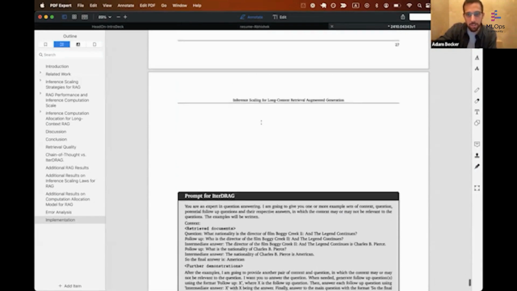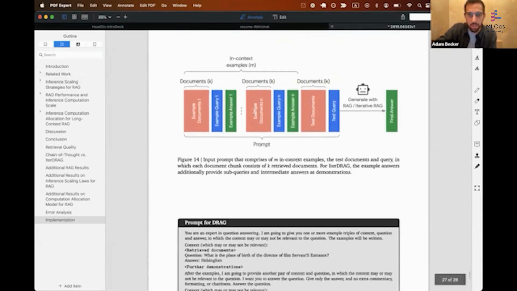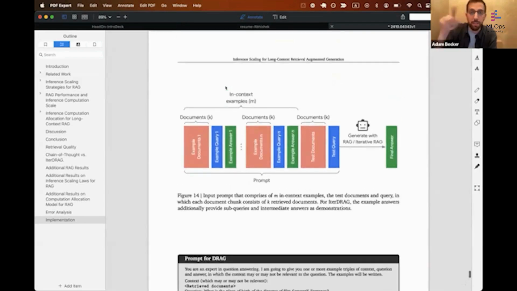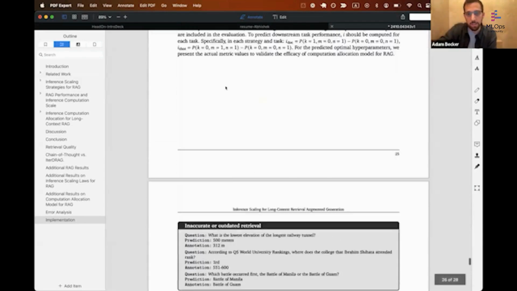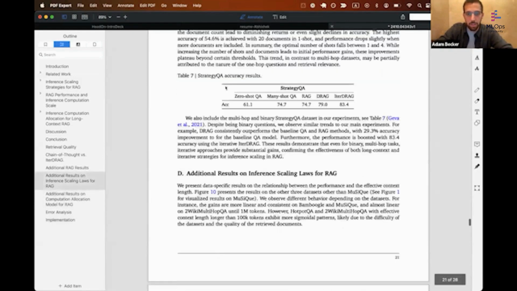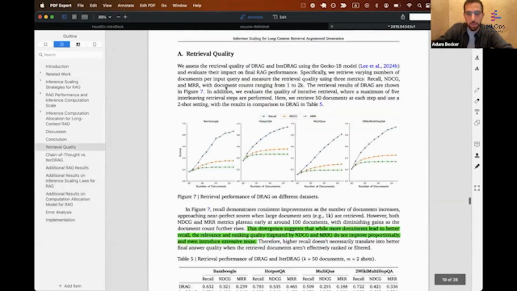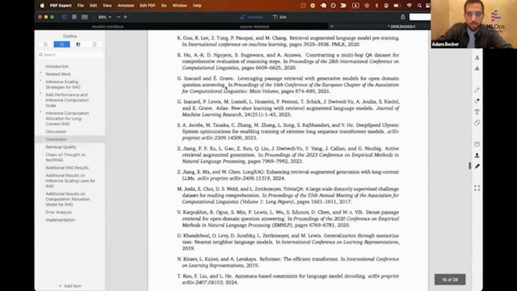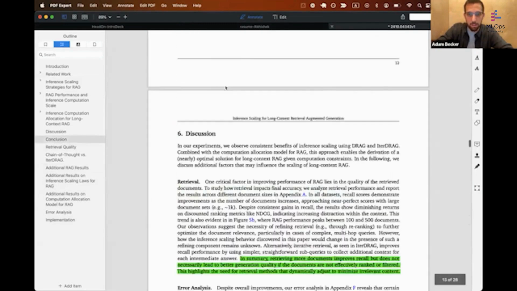Okay, so again, now we have these hyperparameters, which is like, how many documents should we be retrieving in the first place, and how many examples should we be showing it? Or how many iterations? And the idea is to try to find the optimal configuration. And so they did that empirically in the beginning, and now we're trying to model it. All right, so now let's see how they're going about modeling it.